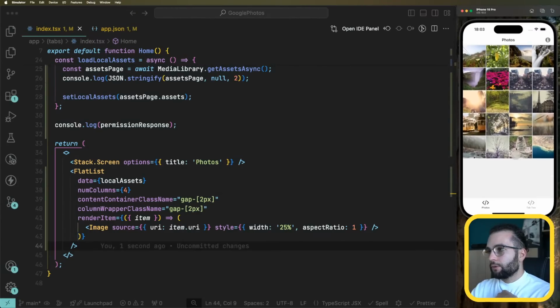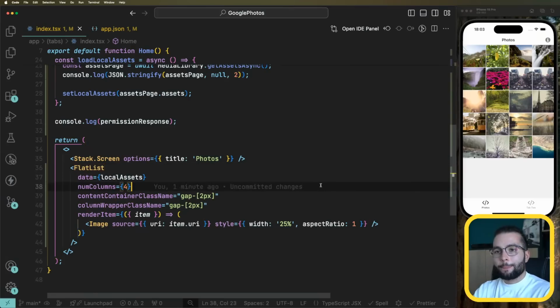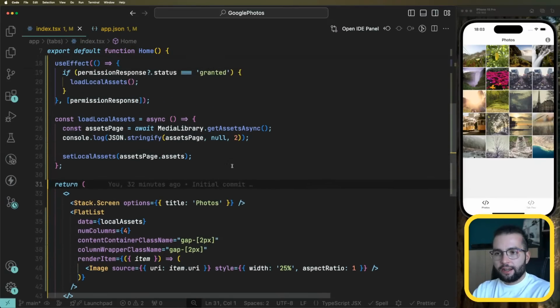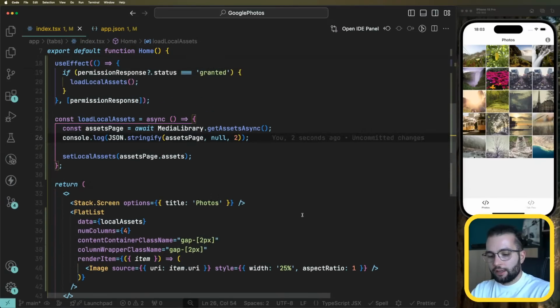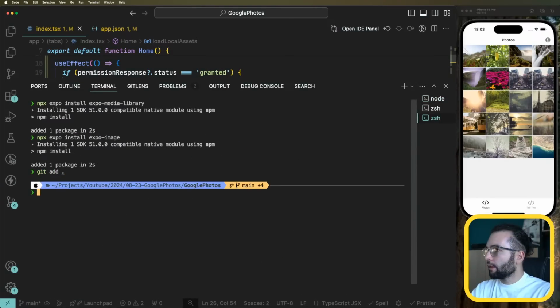Okay, so we have a list of photos. What do we want to do next? Let me go ahead and create a commit. git add, git commit -m, load and display photos from media library.